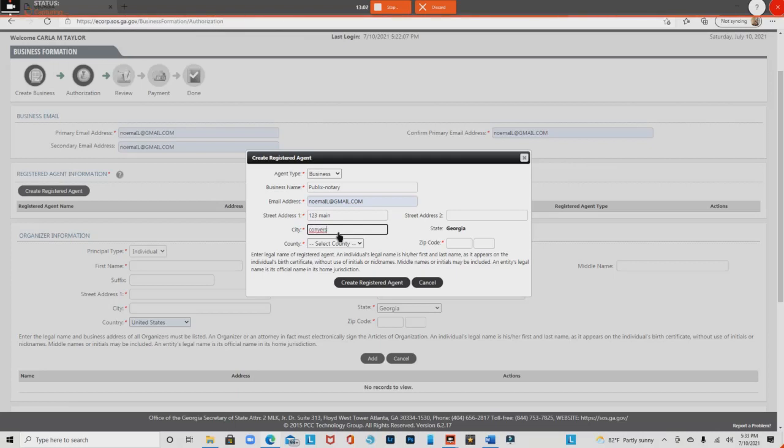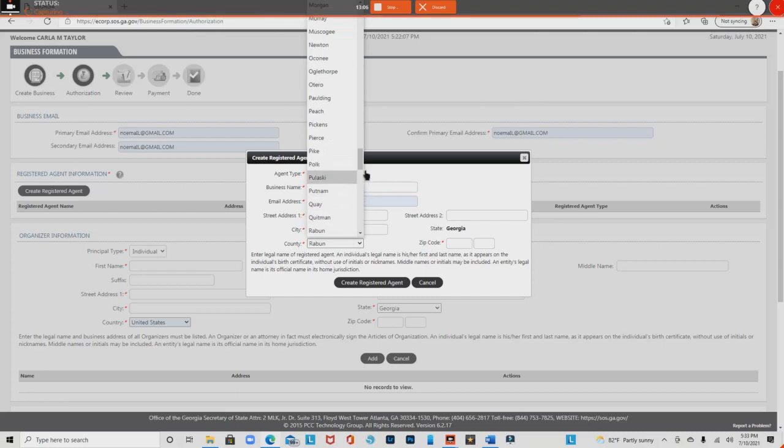Okay. And then you want to select the county. Shout out to Rockdale County. All right, so we are going to select it. Then you put your zip code, and then you are creating your registered agent.